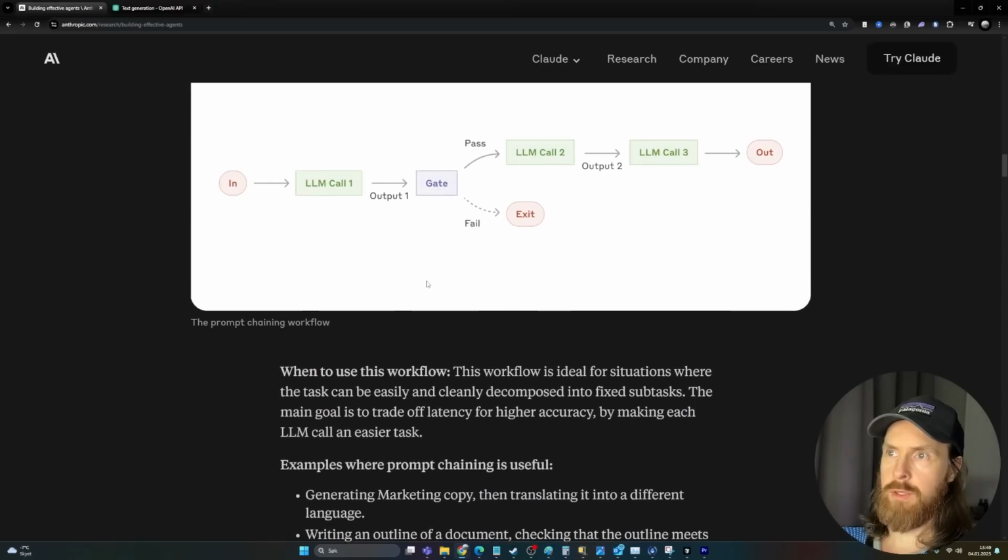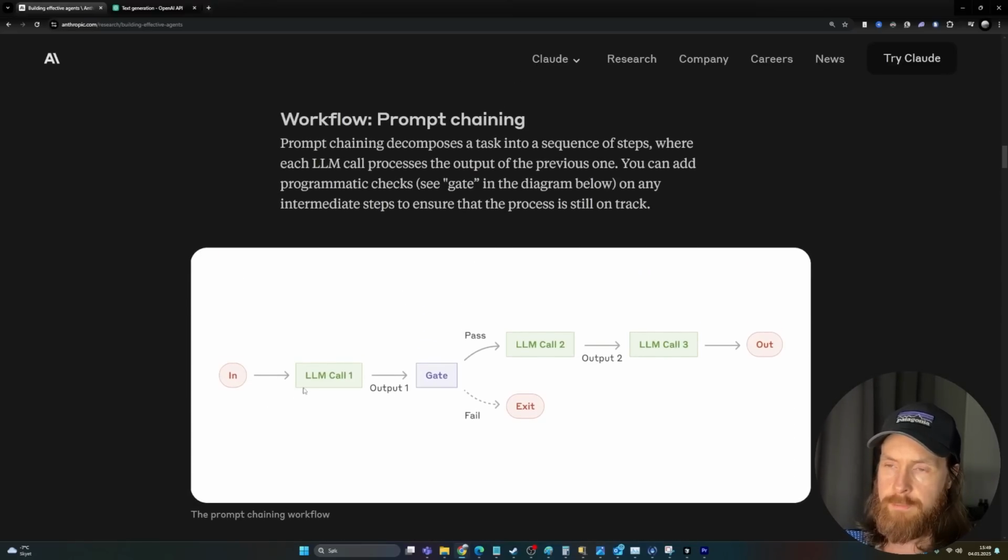So we have some examples. Basically, you can see we have a call, we get an output from this LLM. Then we decide, is the output okay? If it's good, we should pass this to a new call, and so on. So this is like prompt chaining. Let's just set up a simple prompt chain here, and you can kind of see how this works.